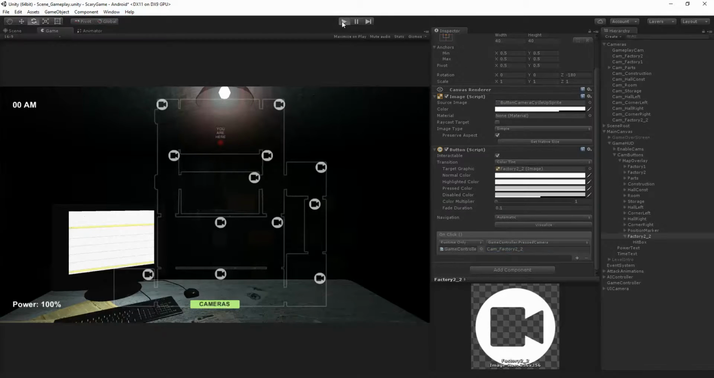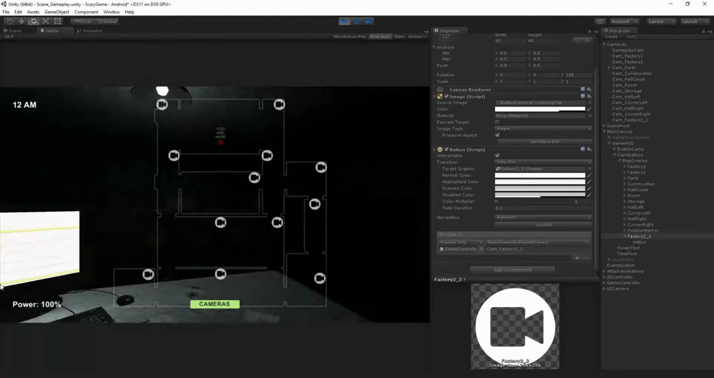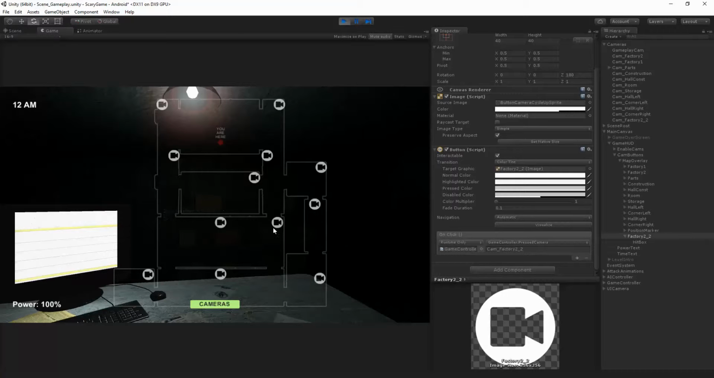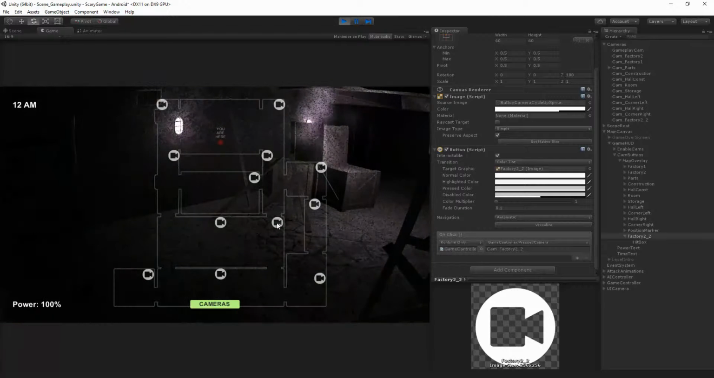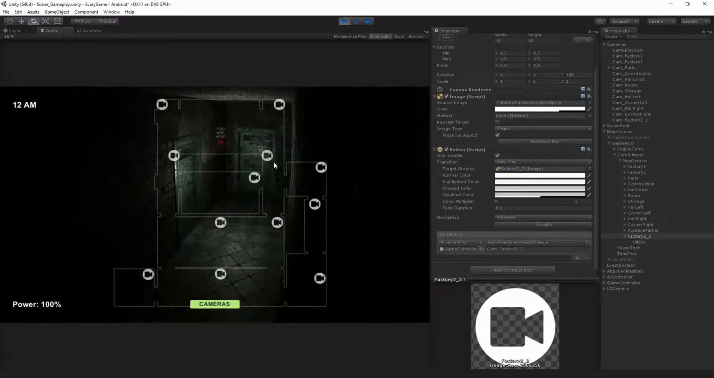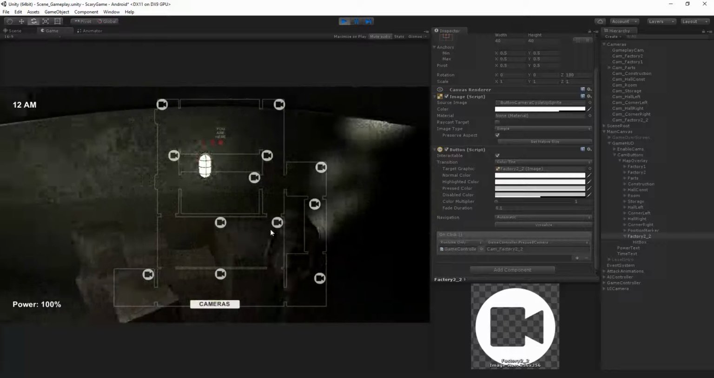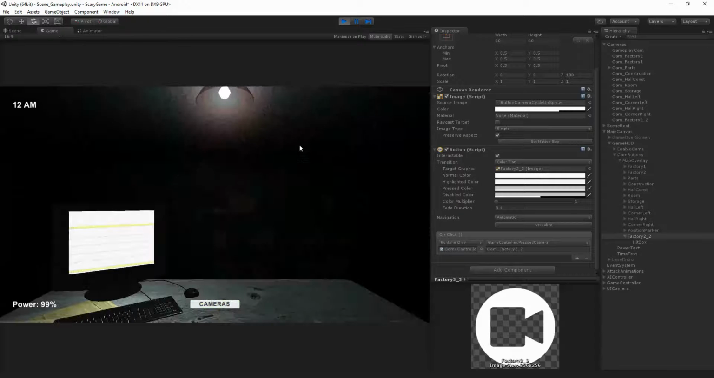So let's actually try this out and make sure it works. Because I left this cam buttons thing enabled, you can see it automatically at the start of the game. So that's why that's there. But as you can see, it works anyway. If I click on this one, now I can see this camera. Go to any other camera and close the cameras. And there you go.